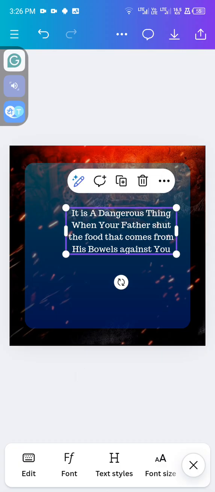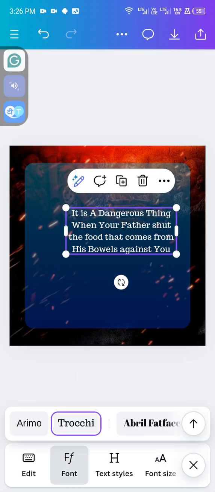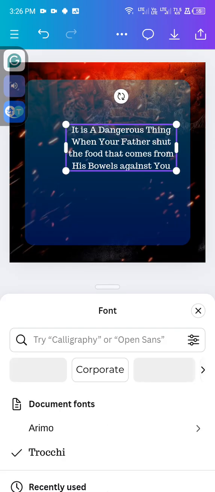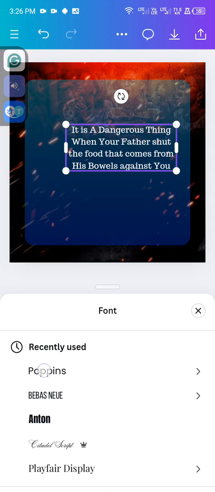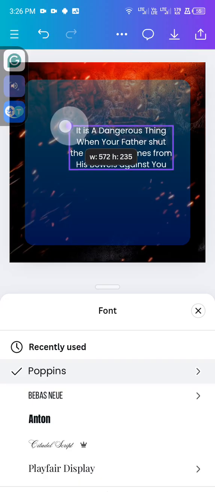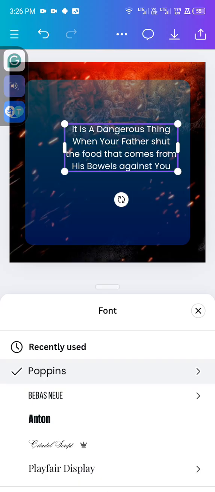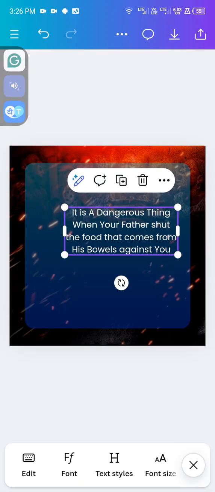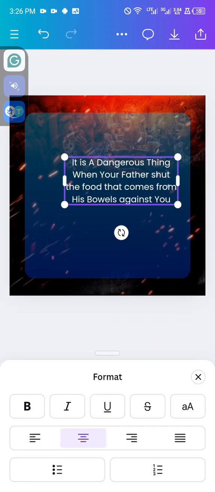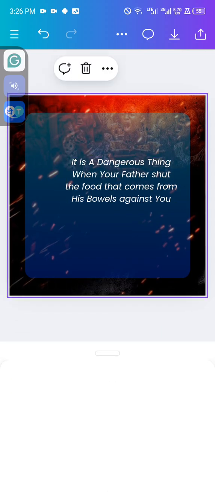So I'm going to go down to fonts, under font here to apply a new font. Click on this arrow facing upward to change the font. So I'm going to click on Poppins. I'm going to use Poppins for this. So yes, that has been changed to Poppins. That's that. So I'm going to close this. And then I'm going to scroll down to the formats, right? And then I'm going to make it italic. Yeah, so this is it.